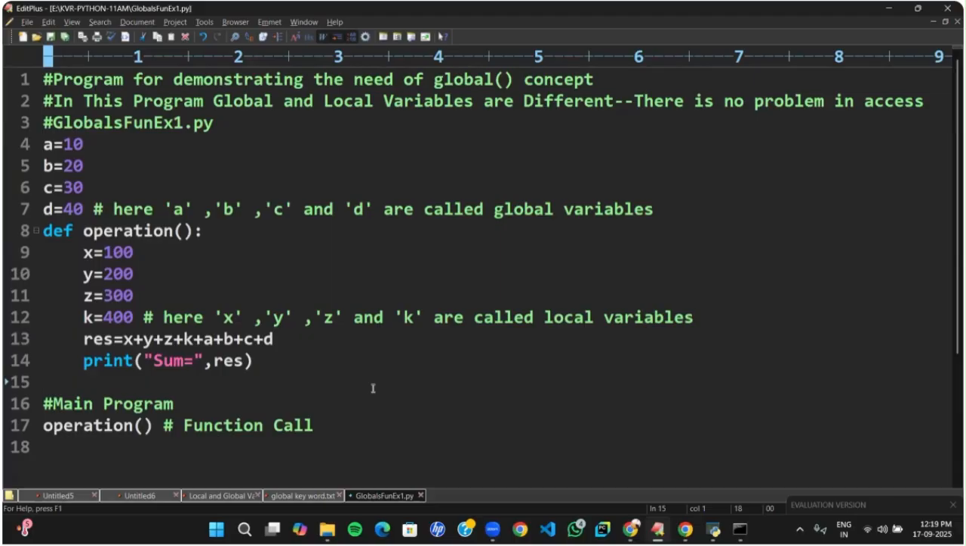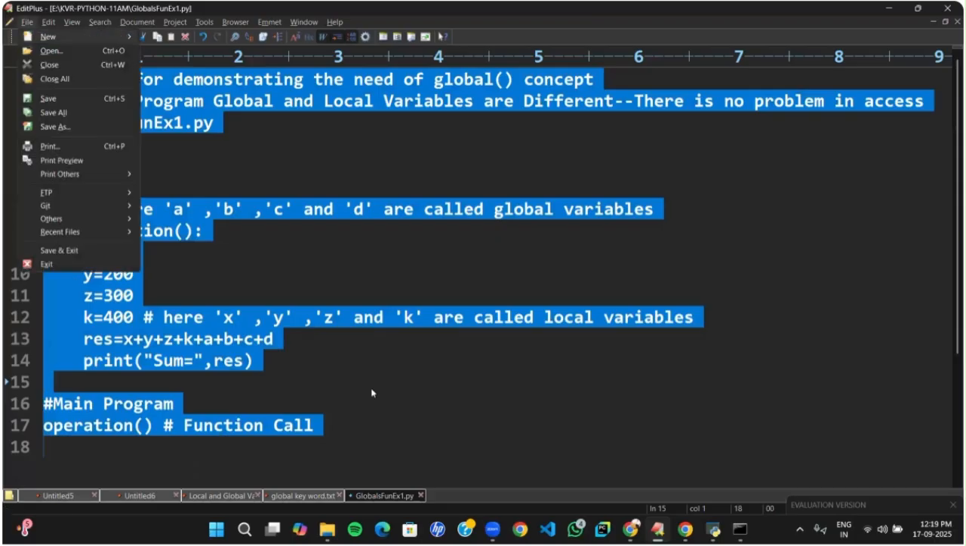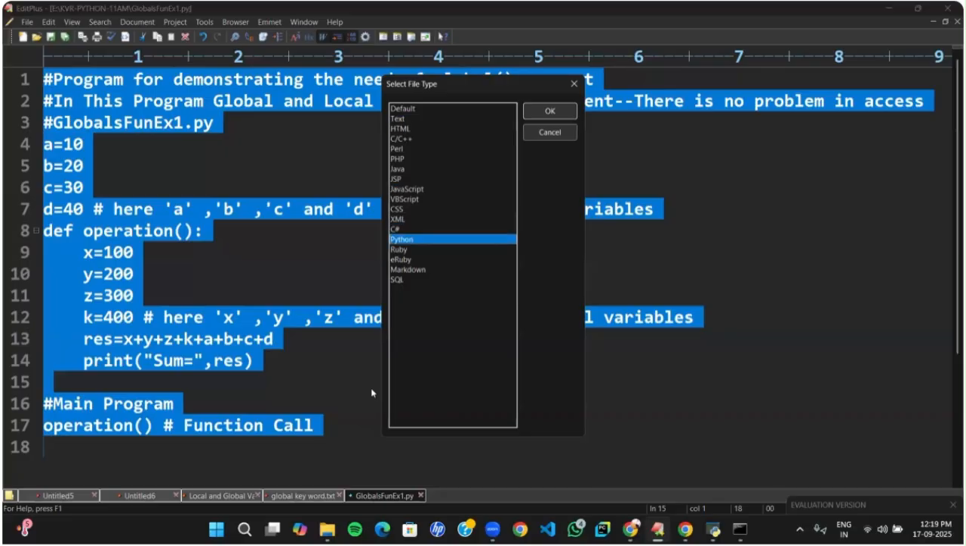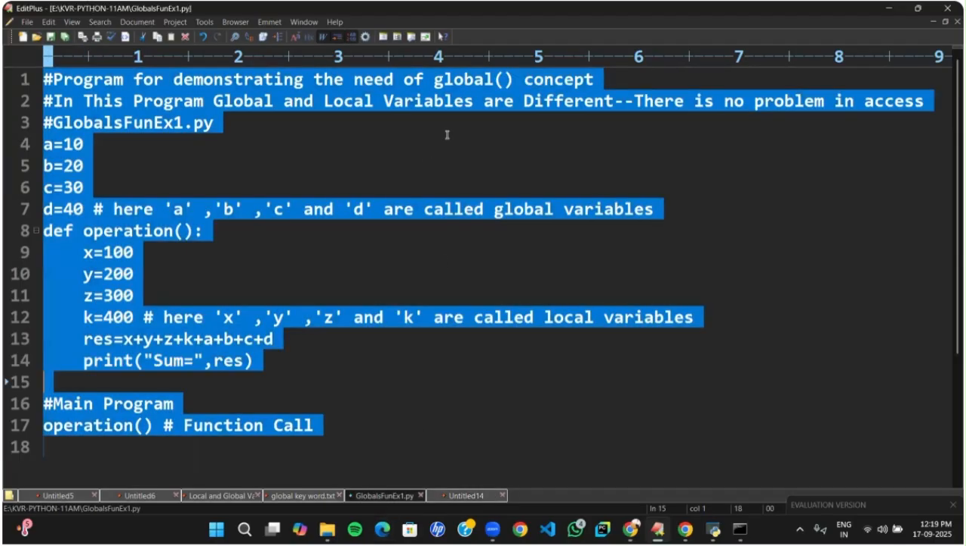Now the actual point. I'm coming to this point. I'm going to take Python. Now I'm going to post this program demonstrating the need of the globals function. Globals function, not global, globals.